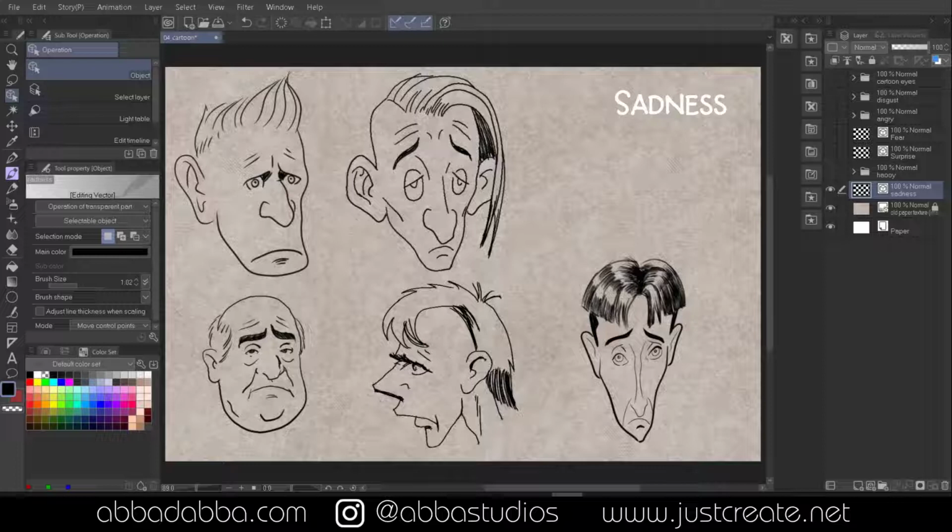As you can see, there are many ways to express emotion with eyes, and varying degrees of intensity and exaggeration. I hope this has been helpful.